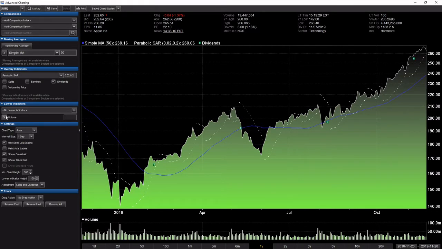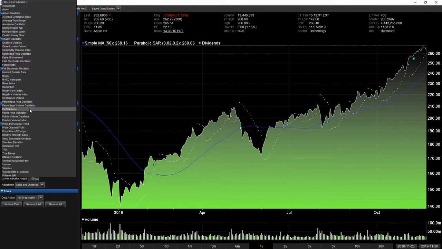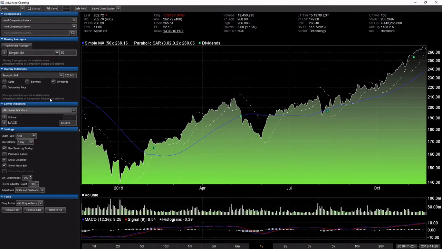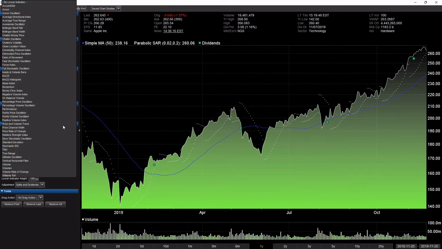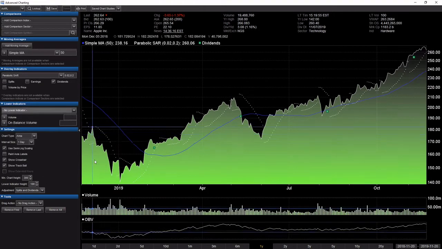I'm going to go with lower indicators. I have volume. Remember, you can pick the volume plus if you prefer. And I'm going to go with, let's go with a MACD. Good old MACD. Regular 12, 26, 9 settings. And we see we're building our chart as it goes. If you don't want it, you can remove MACD. And you're like, yeah, I'm not sure about that. Let's go with the on balance volume instead.